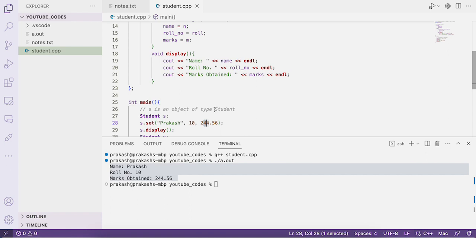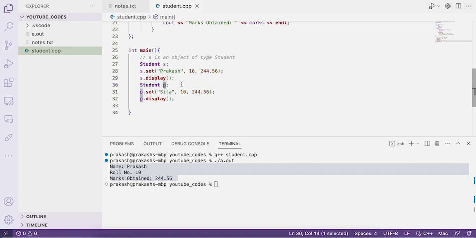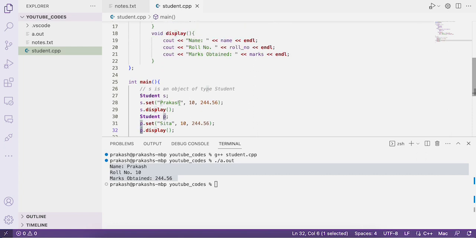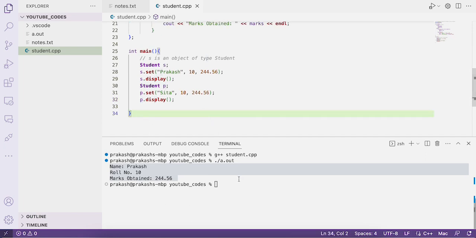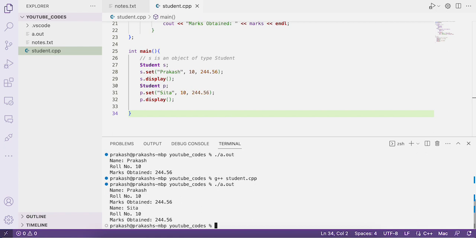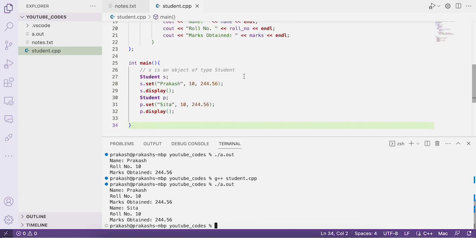So we are creating another object called p of type Student, we are setting its attributes, and we are calling the method display for that particular object. So the instances, or the objects, are p and s over here. If you run this code, we are creating two separate objects. One is student Prakash, another is student Sita, and each has its own set of instance variables and its own set of methods defined for it. So this is the concept of class and object in the C++ programming language.